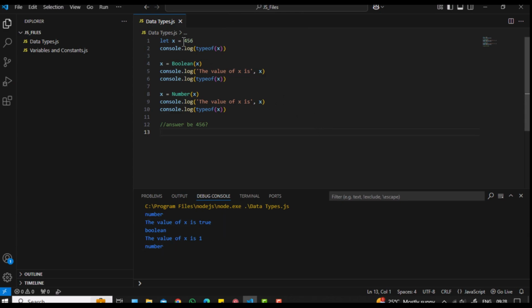The correct answer is 1, irrespective of the initial number assigned to x.